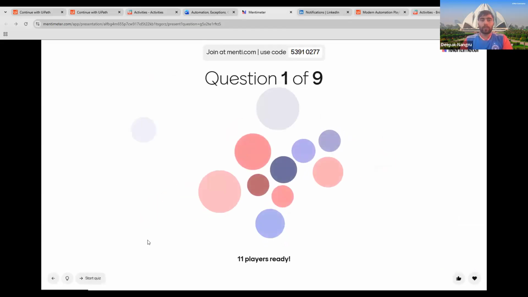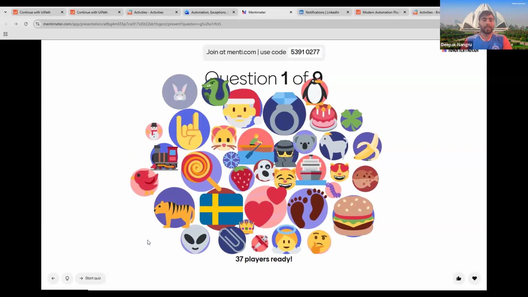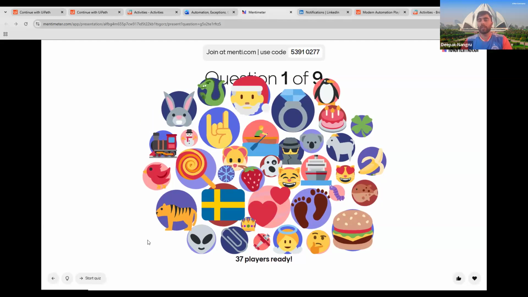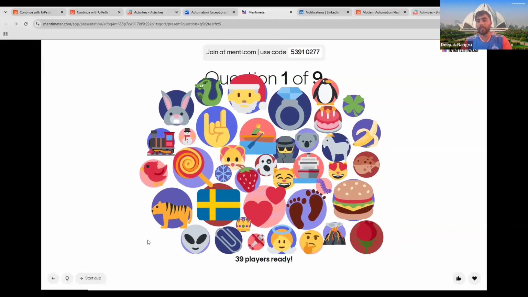Okay, so this is a fastest finger first. So do keep in mind what answer you are clicking. It will be a multiple choice question, and you have to click fast because the timing also matters in the rating.